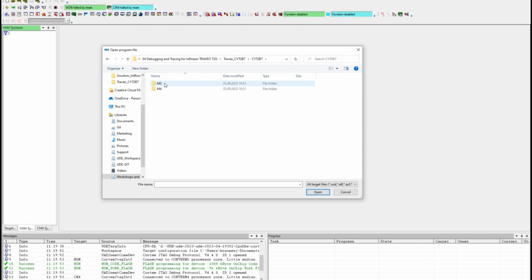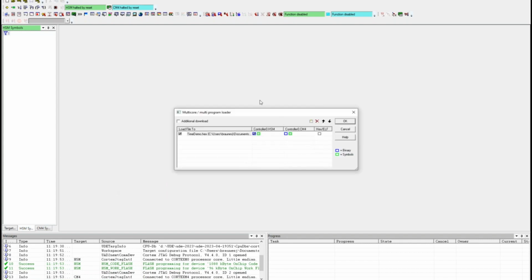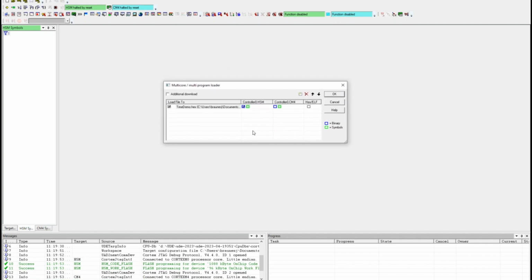So the first thing I'd like to do is loading the boot application. I have a simple one prepared for programming into the Flash. We can load hex files, we can load ELF files here. I take for that example the hex file here. The hex file contains only the binaries. That means the content is completely written to the flash of the HSM in that case.